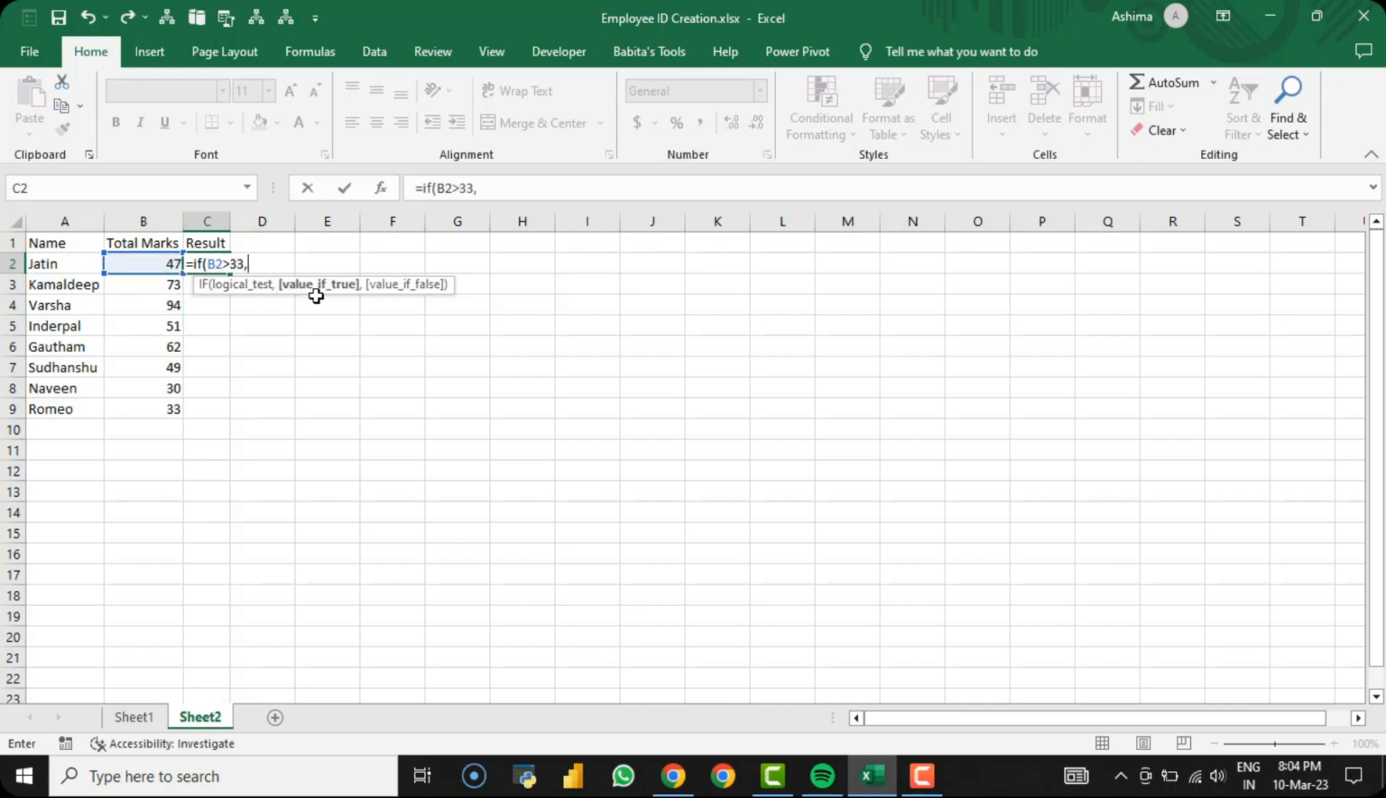The second argument is value if true. If the condition is satisfied, then what needs to be displayed here? I want to display Passed here, so I'll write that in double quotes, then comma again. Now the value if false argument is activated. I have to provide this argument to the function. If the condition is not satisfied, in that case what should be done by Excel? We need to display Failed in that case. So I have written Failed in double quotes, then I have to close the bracket and press enter.